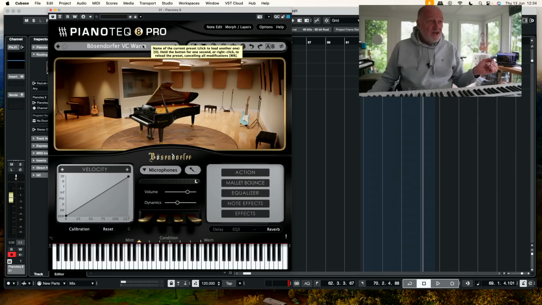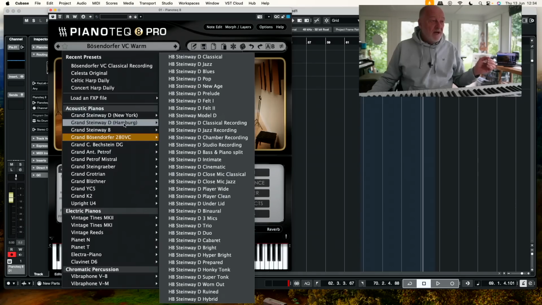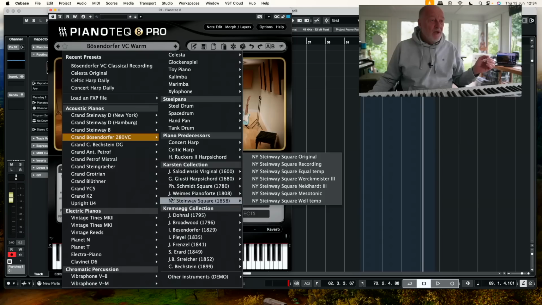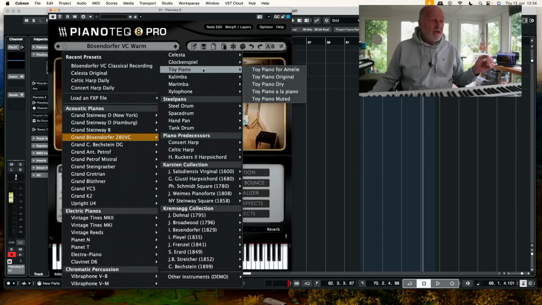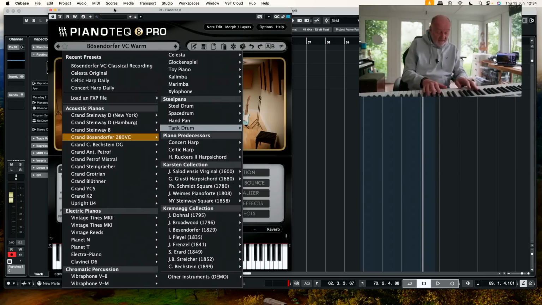Now this is version 8, and what you get is you can buy add-on packs and things like that, so you can get any number of different types of piano, electric piano, even right through to harps and things like that. This, the Bosendorfer, is brand new for version 8.3, and it sounds absolutely lovely. It sounds like this.